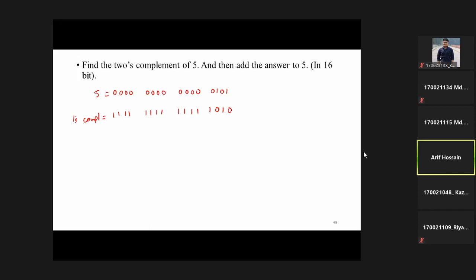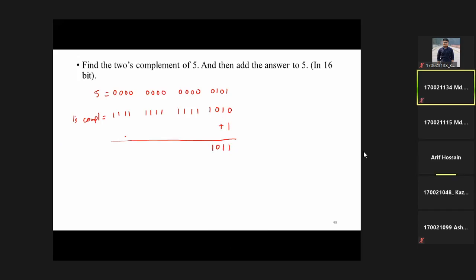Any question? No, sir. Okay. After finding 1's complement, in order to find 2's complement, what do we do? We add 1, isn't it? Yes. Okay, so 1 plus 0 is how much? 1. Again this one, 1. This one, 0. So the rest of the things will be the same.